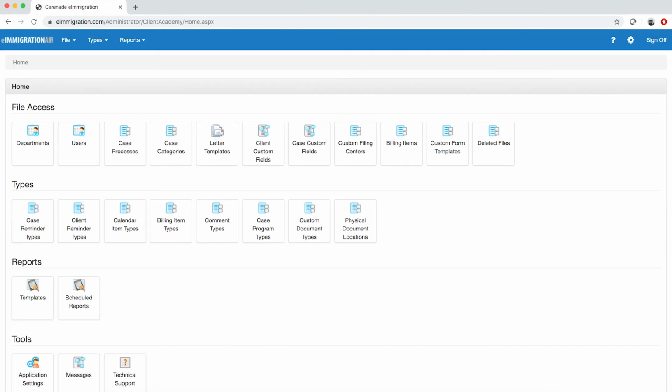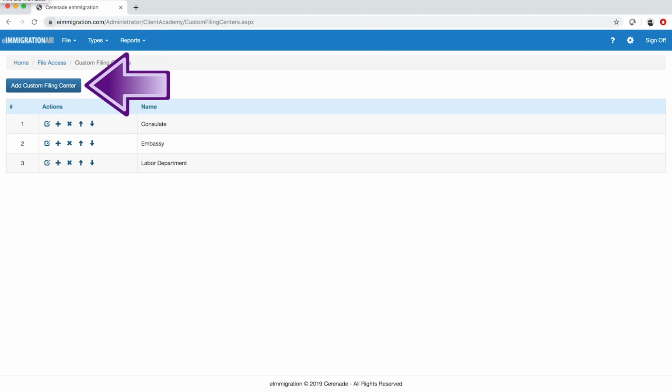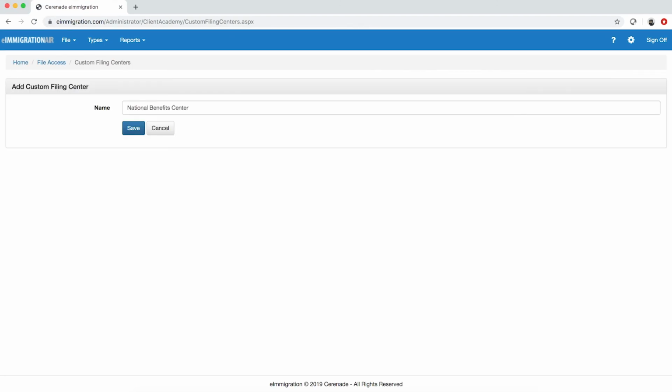From the homepage of the admin portal, locate the Custom Filing Center button. You will then click on Add Custom Filing Center. From here, you will add the name of the location and click on Save.